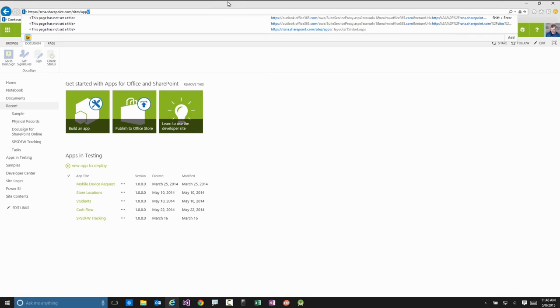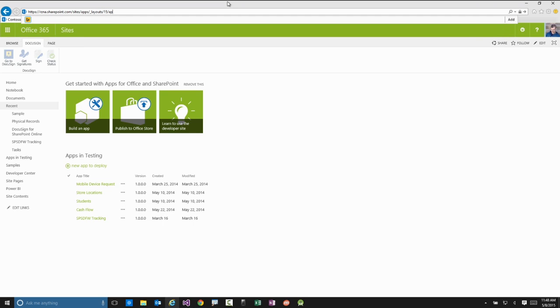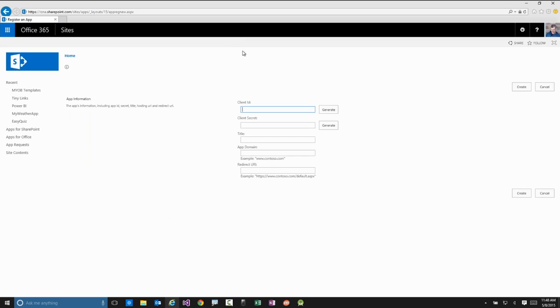So I usually go to /apps and then do _layouts/15/appregnew. There we go. We'll say generate client ID, generate client secret. We'll give it a title. Some of this really doesn't matter. I'll just say tiny links or small links.